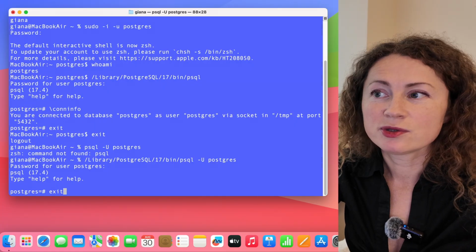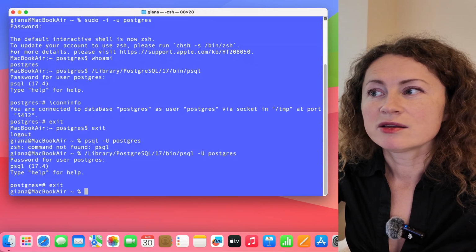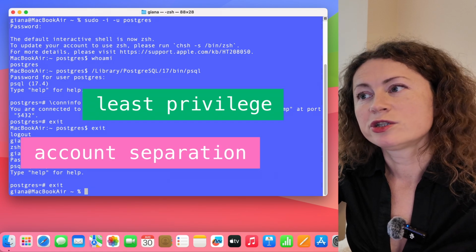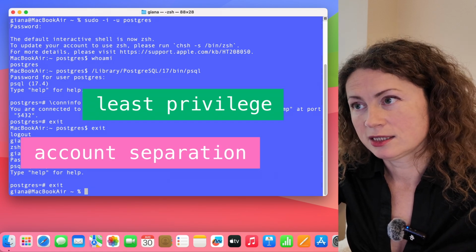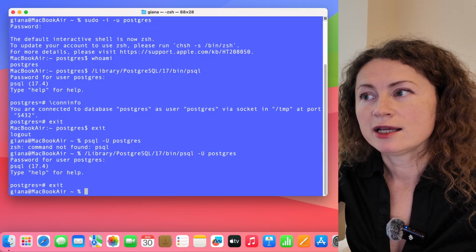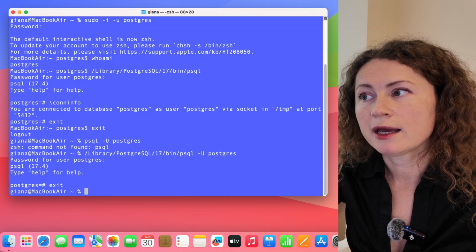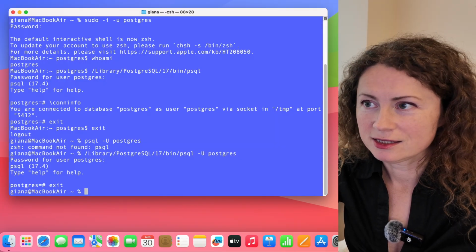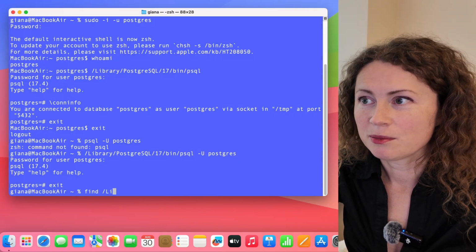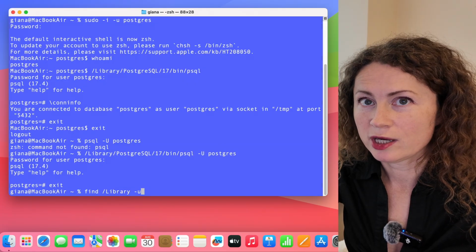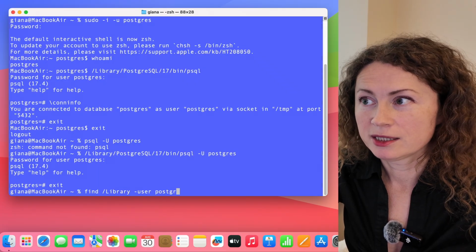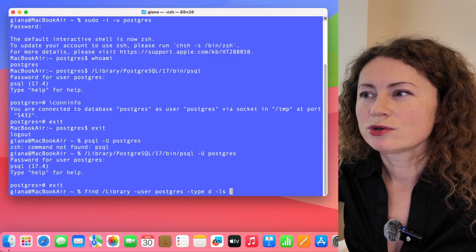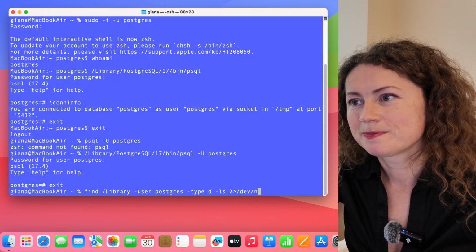Type exit. So the key security concepts are the principle of least privilege and the separation of accounts, ownership of files and processes. Let's run a command to find the directories that are owned by our system account Postgres. Type find /library -user Postgres -type d -ls and then 2> /dev/null.